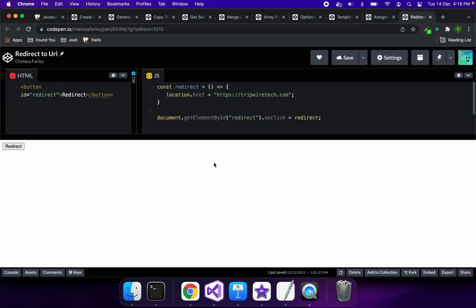And finally, another useful one that I find is quite helpful is redirects. So with a redirect, it's pretty simple. You just set the location.href value. So here I've created a button that when it's clicked, it will call this redirect and redirect me to this page here. So I'll show you that now.